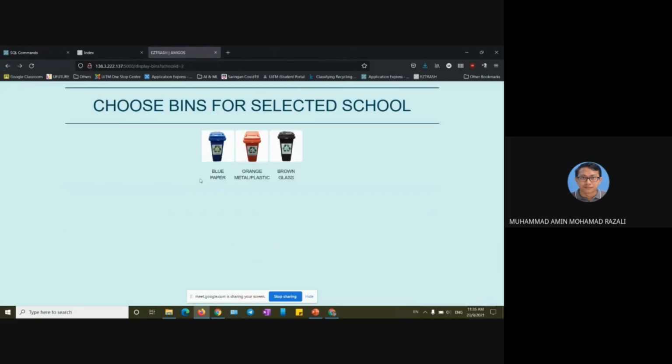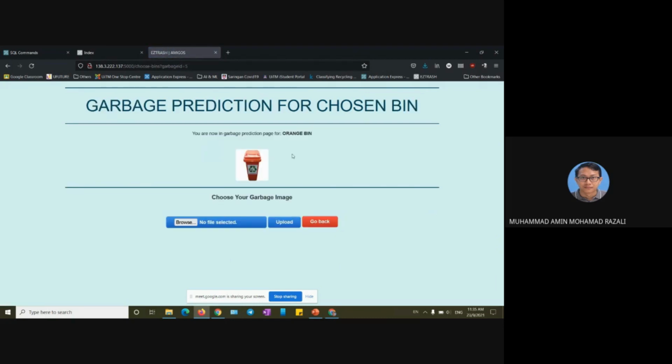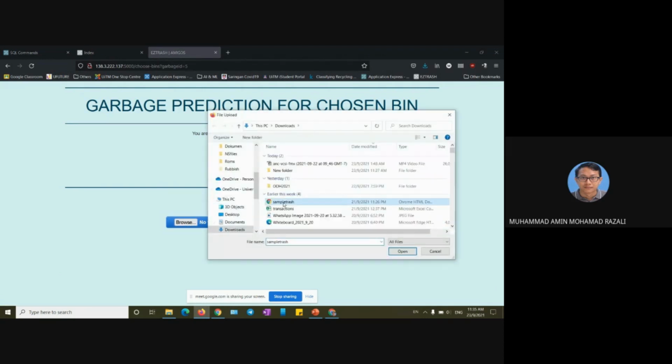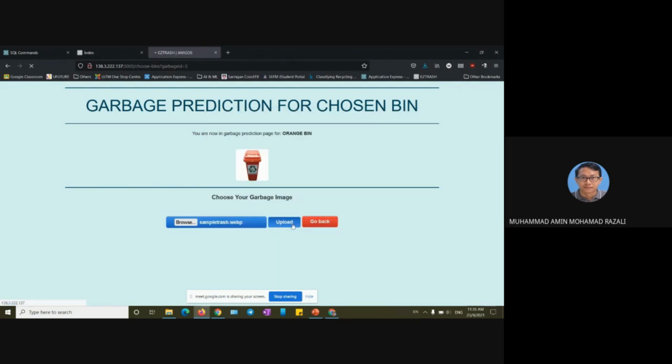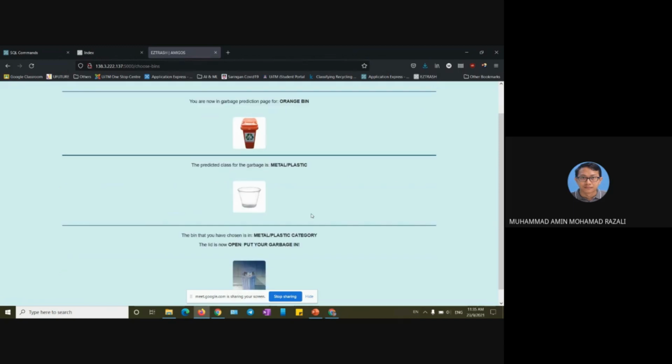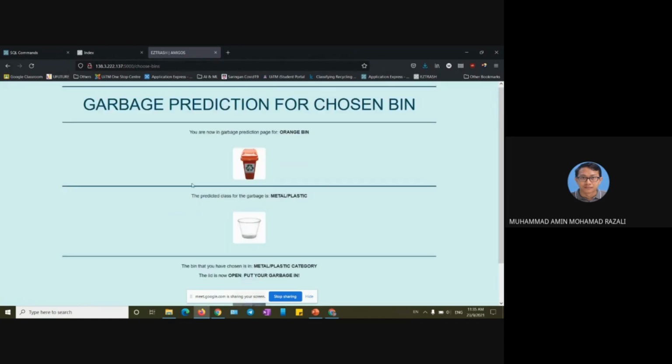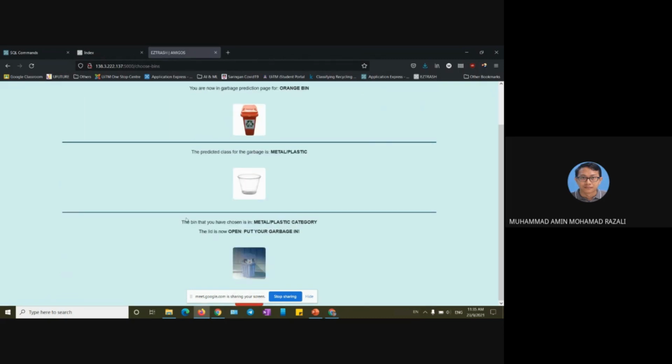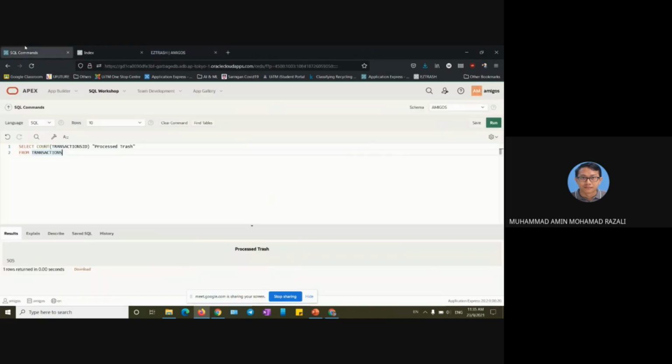Next, I'm going to demonstrate that the transaction is processed if it is the correct garbage with the correct bin prediction. I'm going to upload the previous image, which is in the plastic category. The predicted class for the garbage is metal plastic, and this is the orange bin, which is meant for the metal plastic category. It is the same category, so the transaction will be processed. I'm going to run the SQL query again and see the number of processed trash has increased to 506.